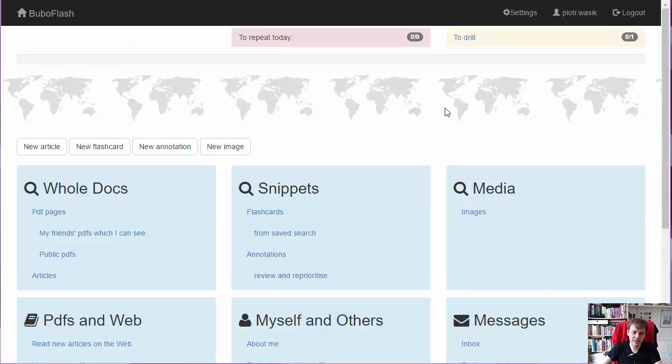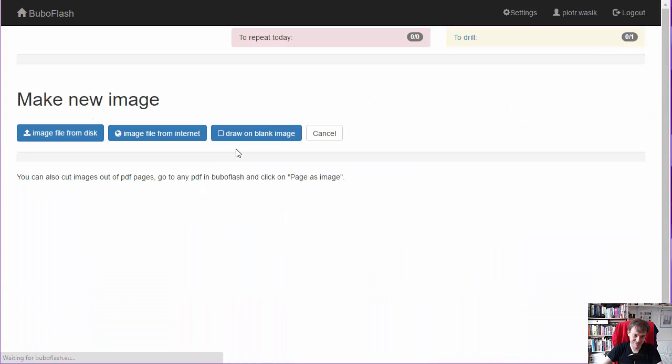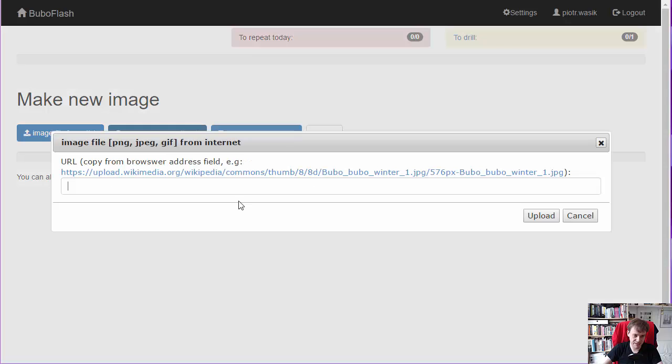Of course, we don't have to create all images from PDF pages. We can take a random image from the internet, new image from the internet. Let me just search for something.